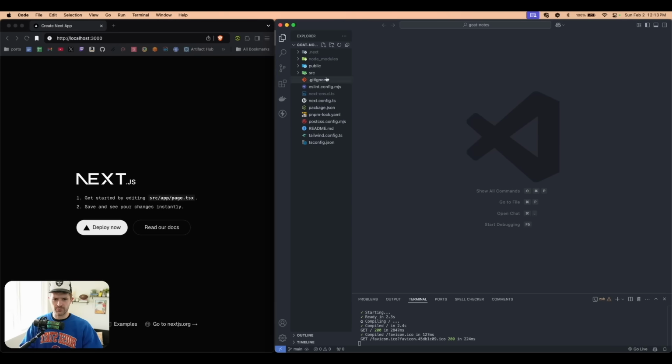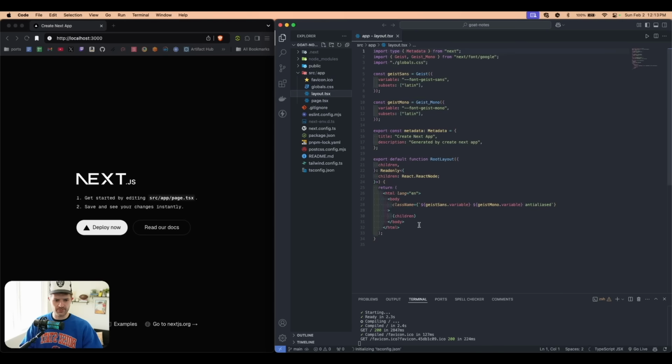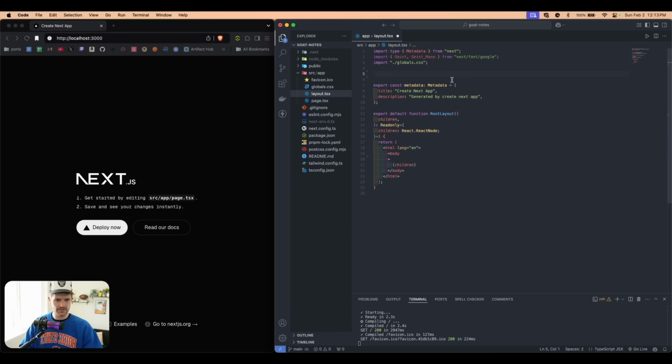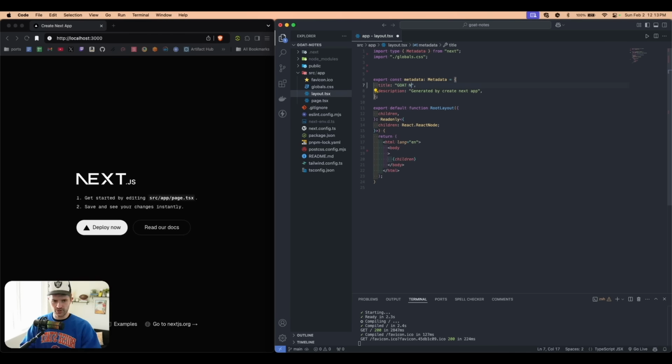Okay. So the first thing we're going to do is just get this into a better starting position. So we're going to come over to the layout. We're going to remove all of this. We're going to remove these fonts. We're going to remove this. And then right here, I'm going to call this Goat Notes. Get rid of this description.